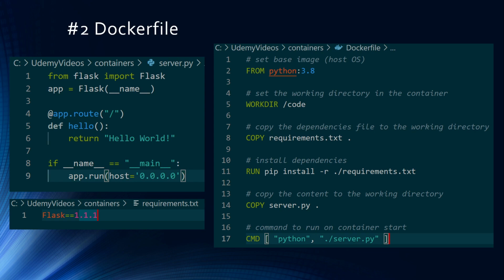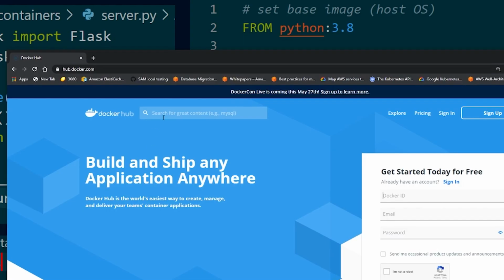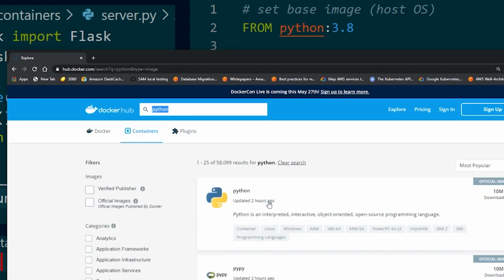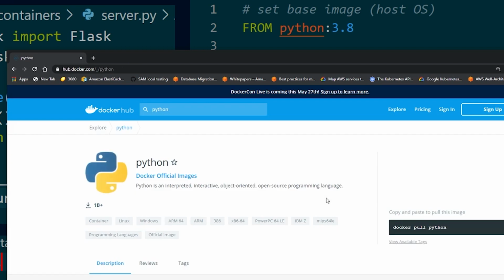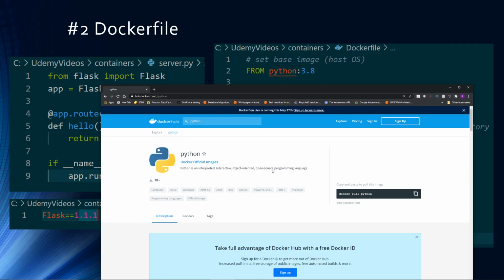So if I go to DockerHub, okay, so I'm in DockerHub, I'm going to search for Python. So you see this name of the container image Python. So literally when you say FROM python, it goes to DockerHub, grabs the container image Python, and then it grabs the image which has a tag of 3.8.